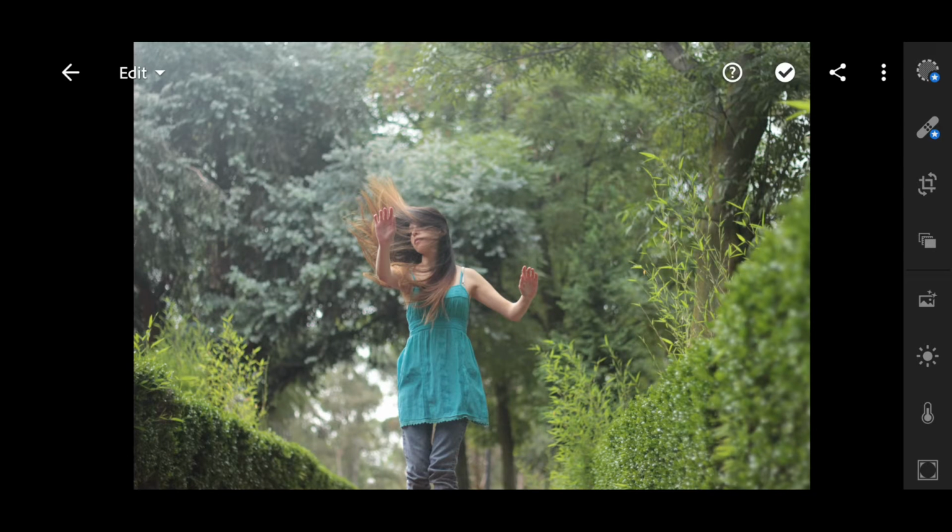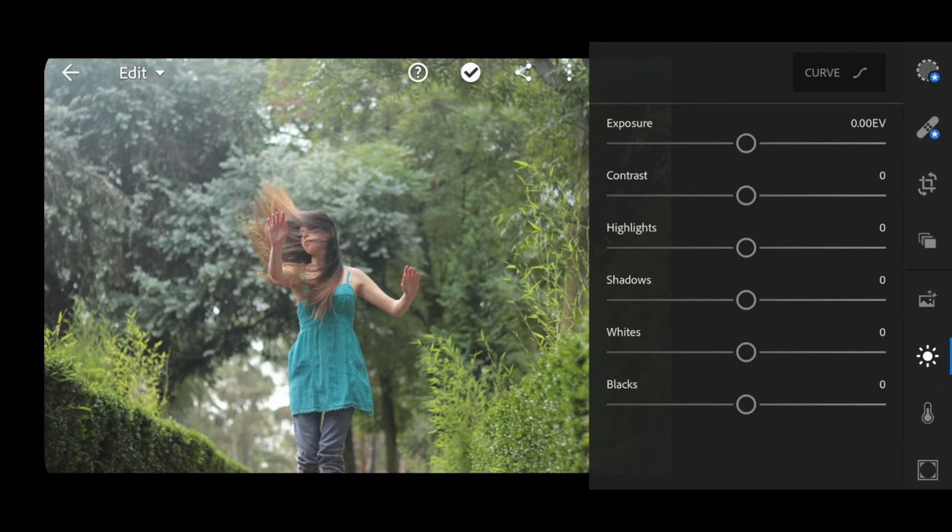Now, let's move to the Light button. Here you can change various options like exposure, contrast and highlights as shown in the screen.